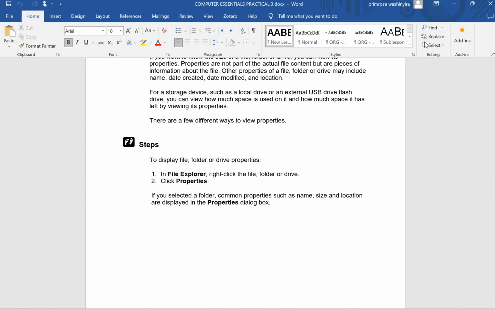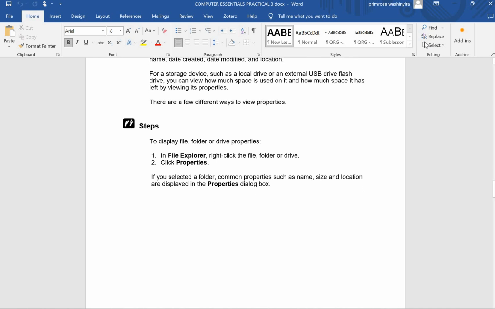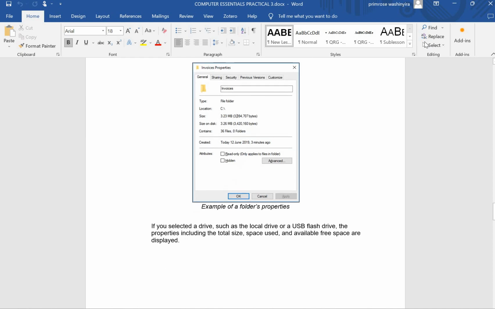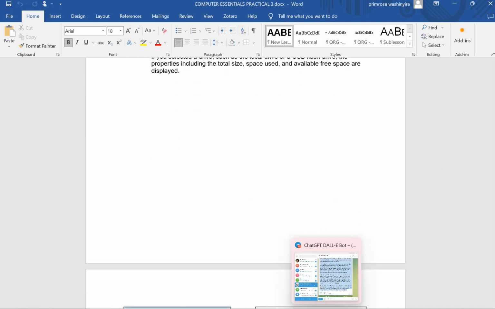So how do we display the file, folder or drive properties? In File Explorer, you right click the file, folder or drive, and you click properties. And then if you select properties, you then find the properties, how big your file is and everything. So let's just try and do that.